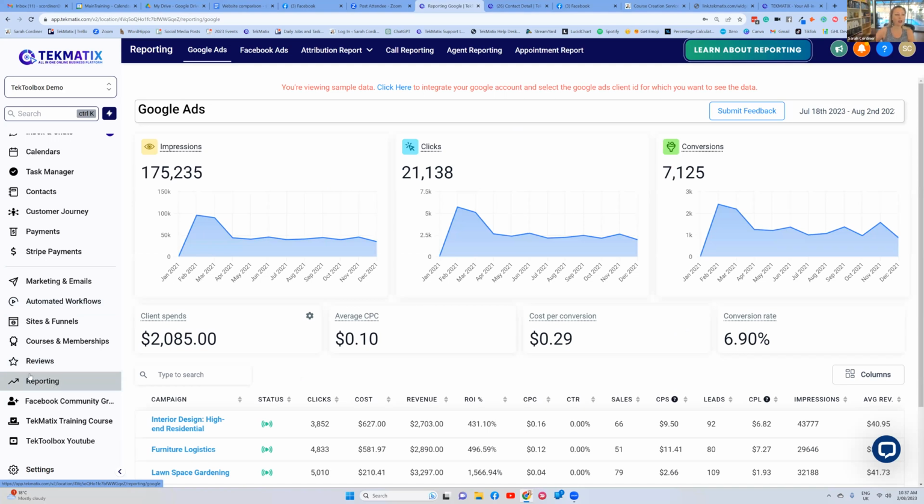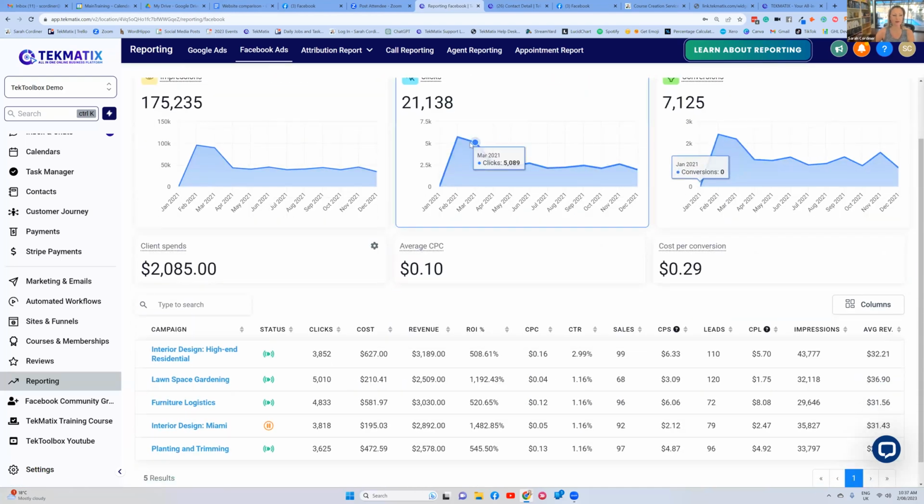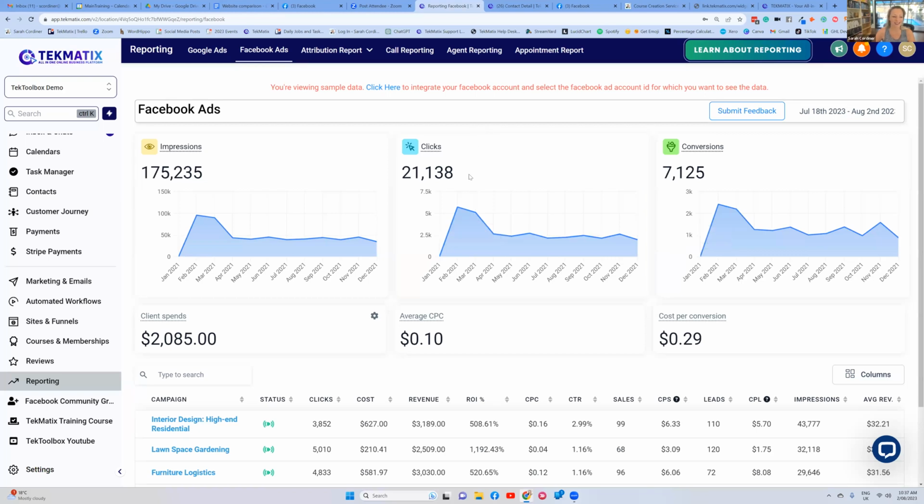Right, next thing, reporting. This is incredible. You will get reports on your Google ads, how they're doing, your Facebook ads. It connects to that account, shows you exactly what your ROI and ROAS is on all of your ads that are going out.